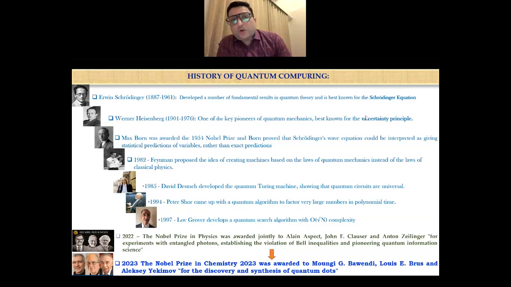That is, in 1926, Max Born was the person who interpreted the wave function concept. Born proved that the Schrodinger equation gives statistical predictions of the variable rather than exact predictions. And then many scientists came, P. A. M. Dirac, and after that Feynman, Schwinger, and many other Nobel laureates.